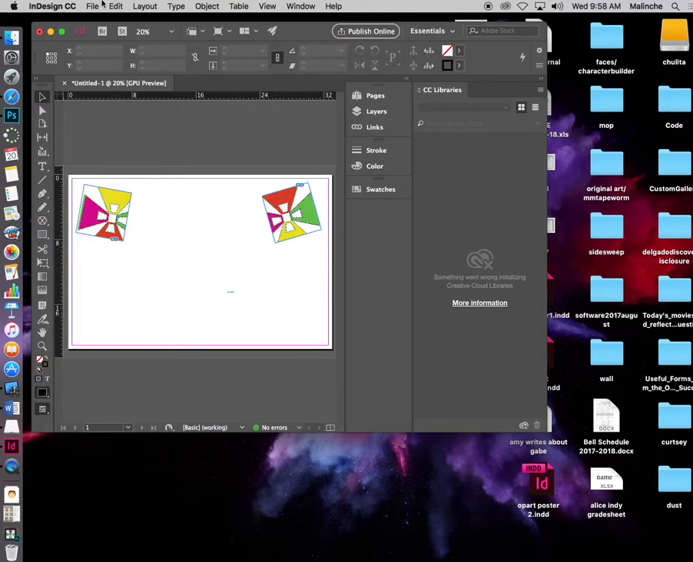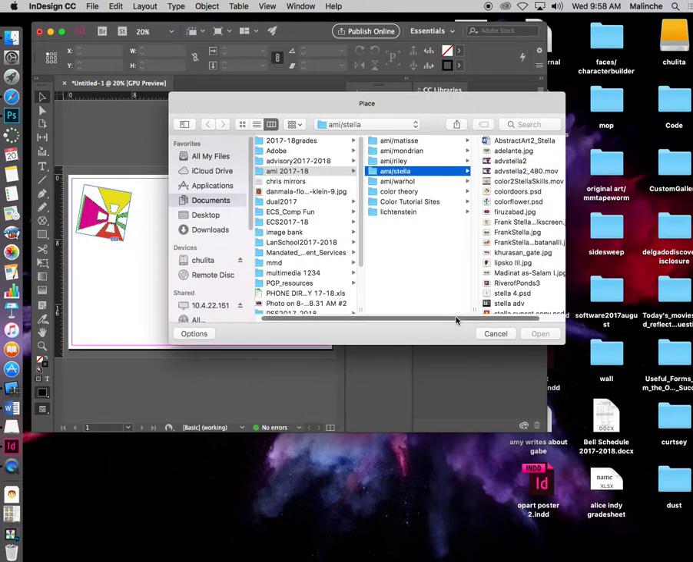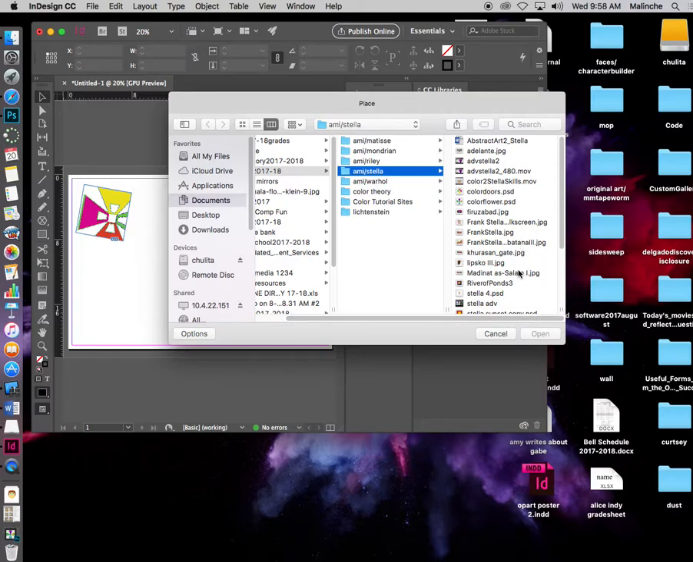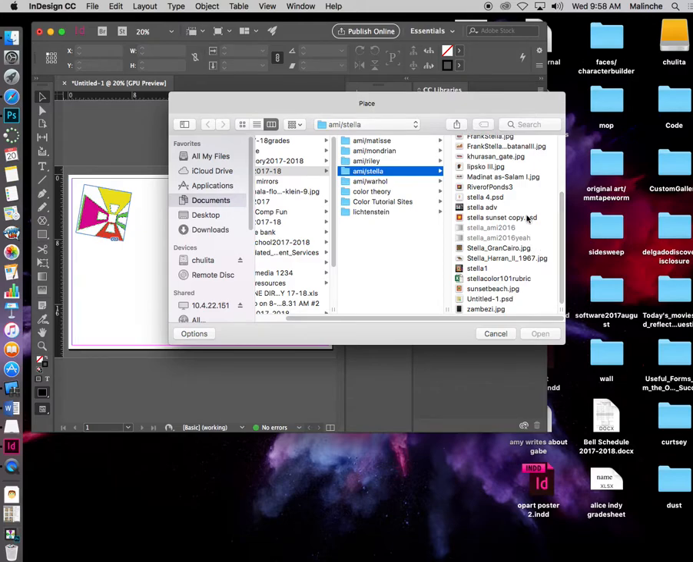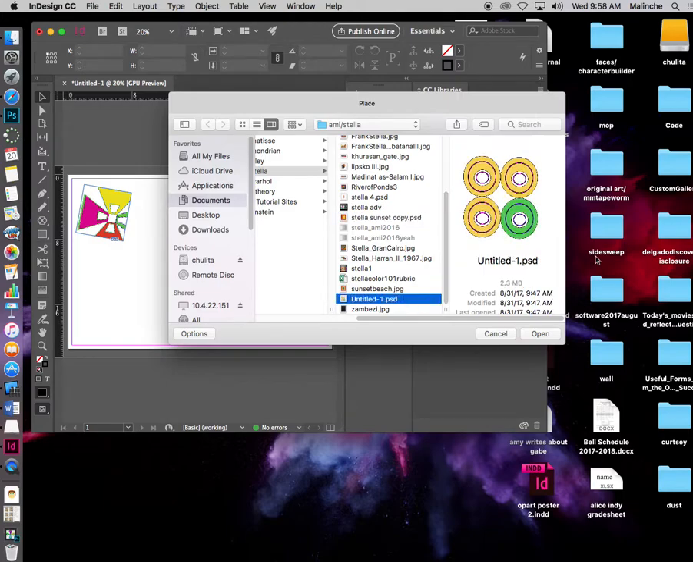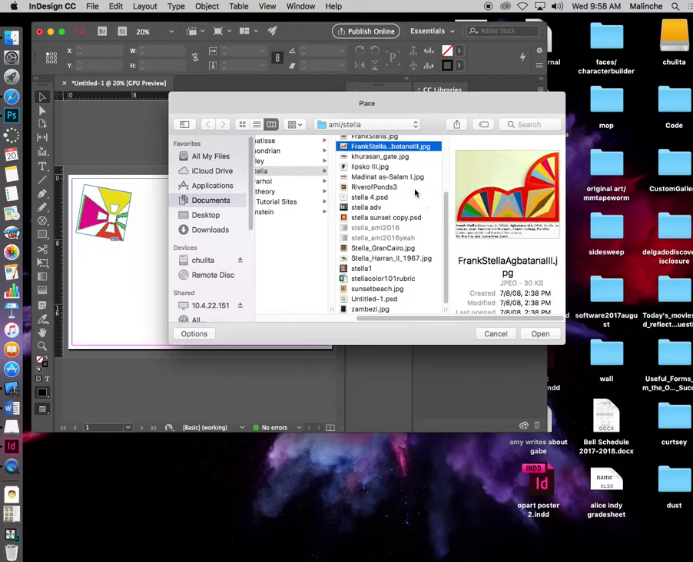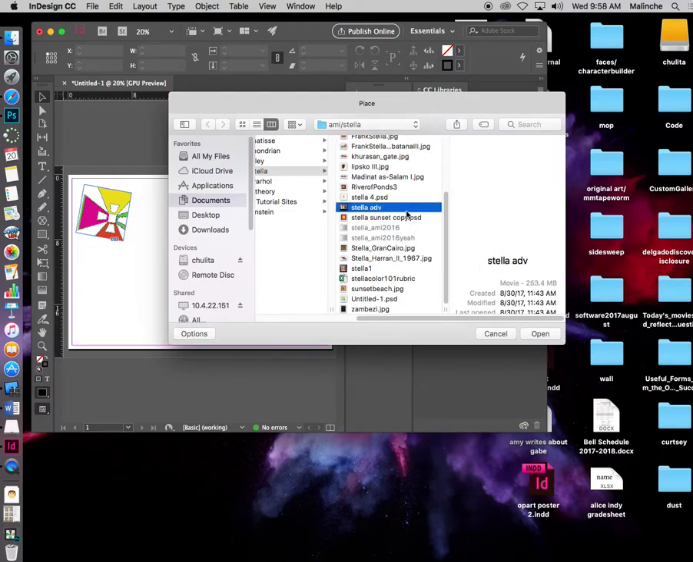Okay. Using your original artwork and the command Place, I want you to lay out all of the original work that you have done. This does not include copies. This only includes those original pieces that you have made, either in class or independently.